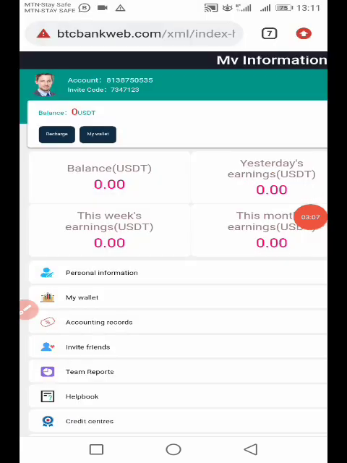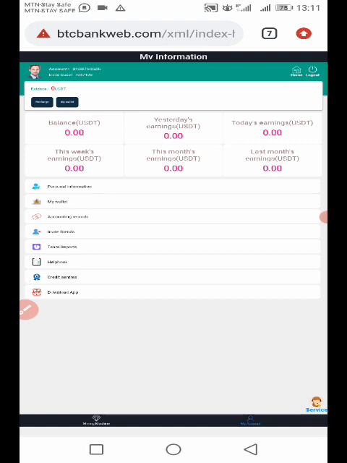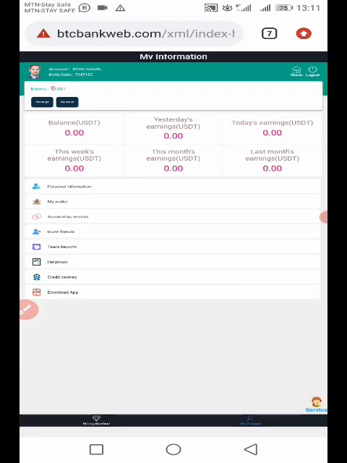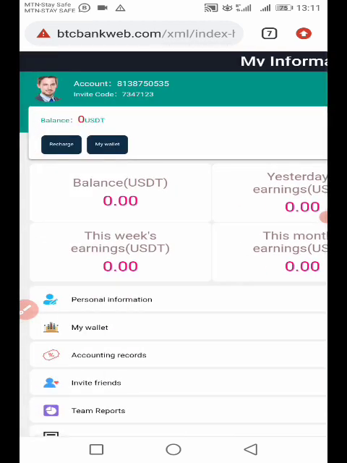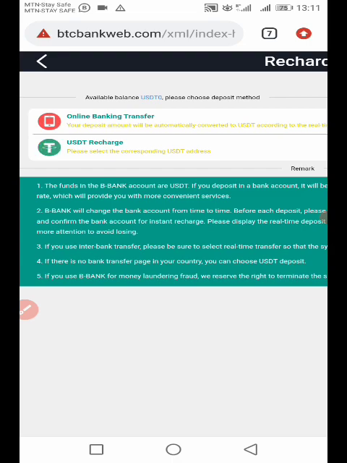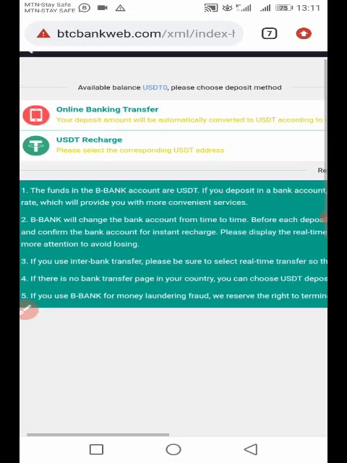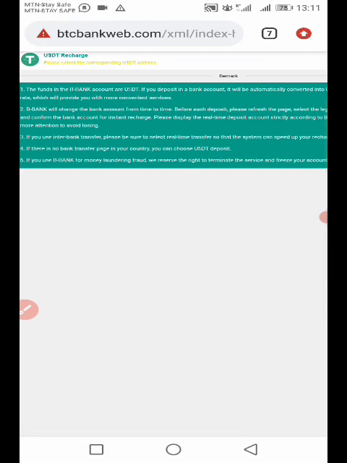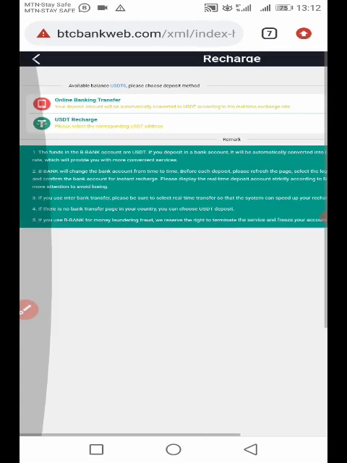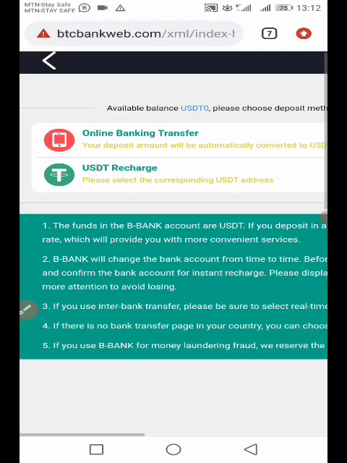So as you can see, I've logged into my account. You can see on the right top of your dashboard. So you click on your account, then you will see on the right top of your dashboard, recharge account, if you're willing to recharge your account and start making money. On this website, the minimum you can make per day is 0.9 USDT. That's 0.9 USDT. So you can recharge your account. Here is the procedure on how you can recharge your account.